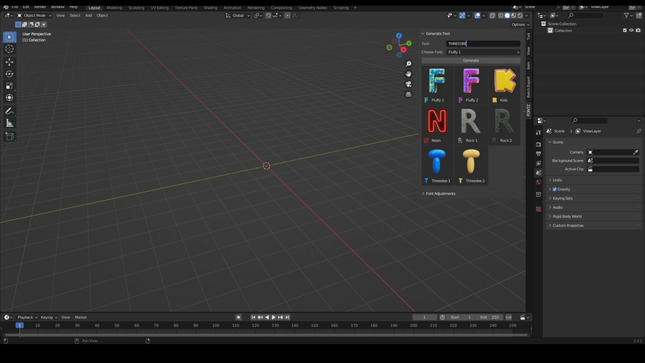I want to generate 3D text. I will use, let's say, the fluffy one. This is the fluffy. One thing about Blender, unfortunately, they don't allow us to click on the font. So you need to choose fonts from the drop-down. But here is the preview. So basically you see how the font will look like and you can just use it here. Okay, so let's click on generate.